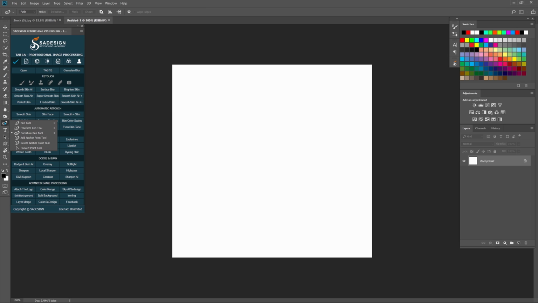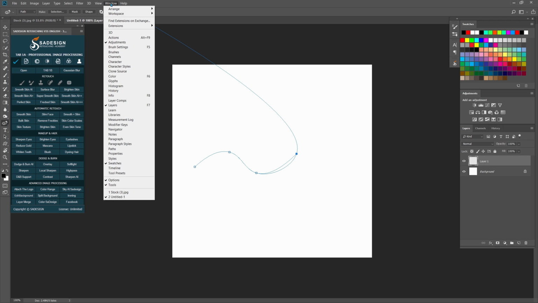Choose the curvature pen tool. Create a new layer. Now we'll draw a wave with this pen tool. Click to make a start point. For the next point, just click and the line automatically curves for you. Easy, right? Press Escape when you're done.